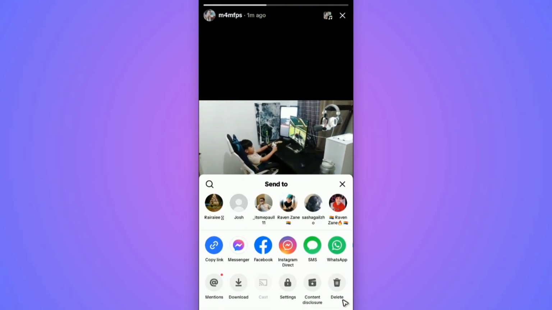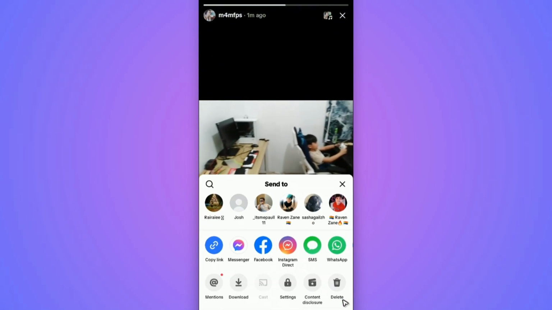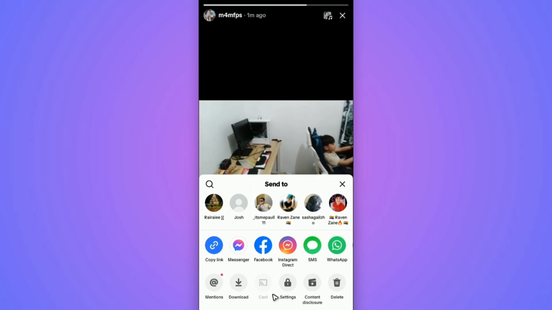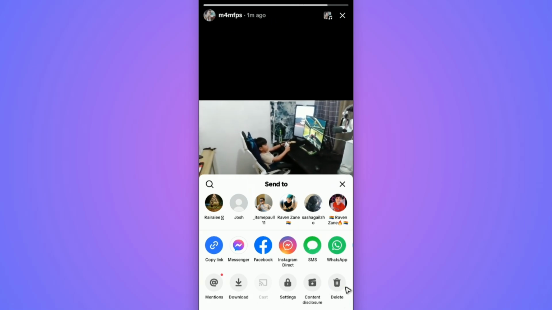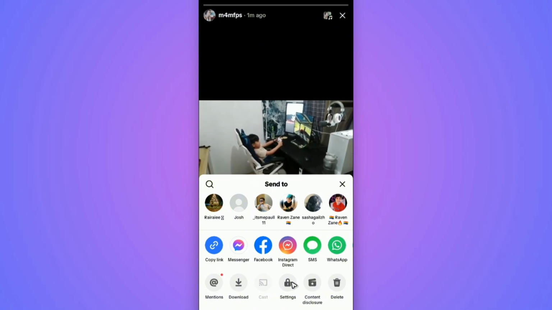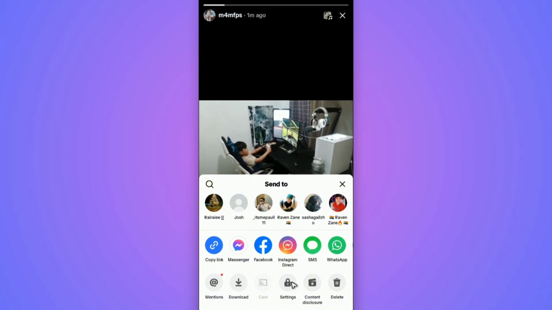So to delete it, just tap on the three dots right here at the bottom right. Tap on it. And then here you have a ton of options. You can download it or delete it right here. Also, you have the settings. If you want only your friends to see this specific video, you can tap on settings right here.